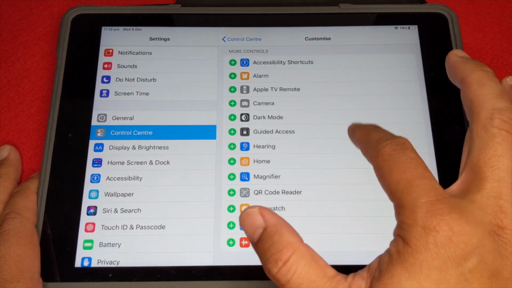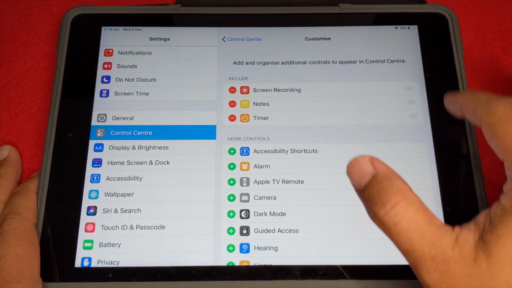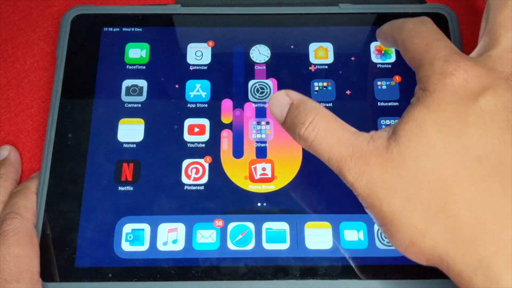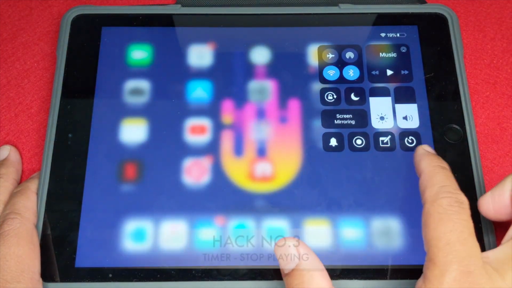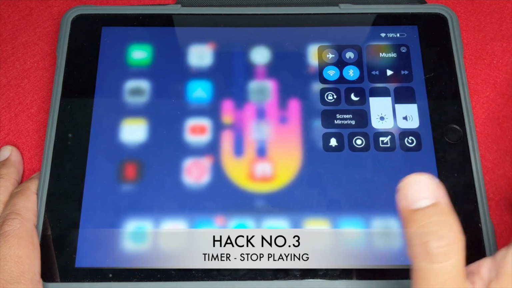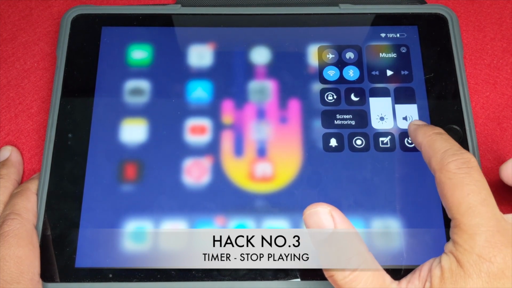And now when you go to the top right again to swipe down, you can see the two new shortcuts for notes and timer. Speaking of timer, this is now hack number 3, the timer.